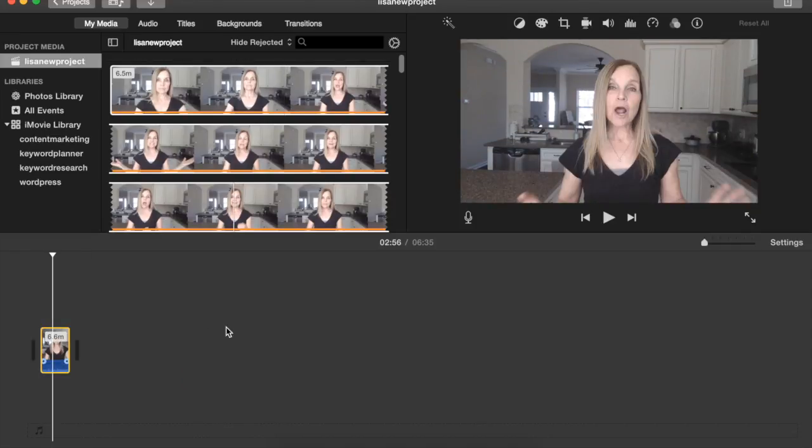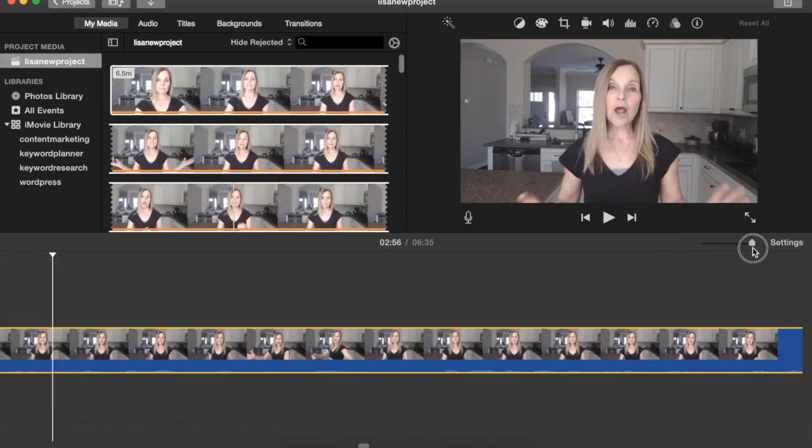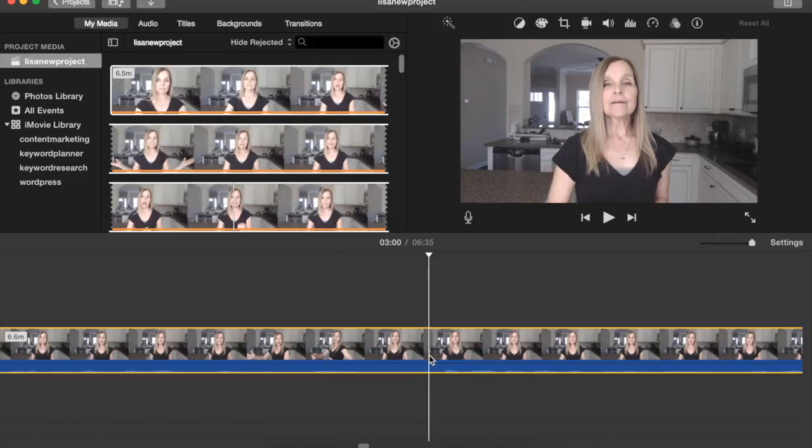Once it's in the timeline, you're going to notice that it's very tiny. The next step is go over to the right side next to Settings, and you want to use the slider and expand your clip in the timeline so that you can see all of the details.